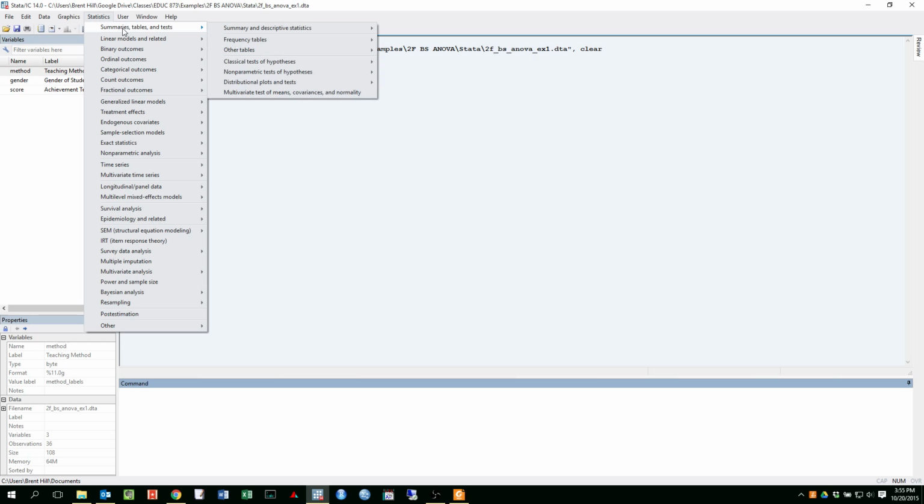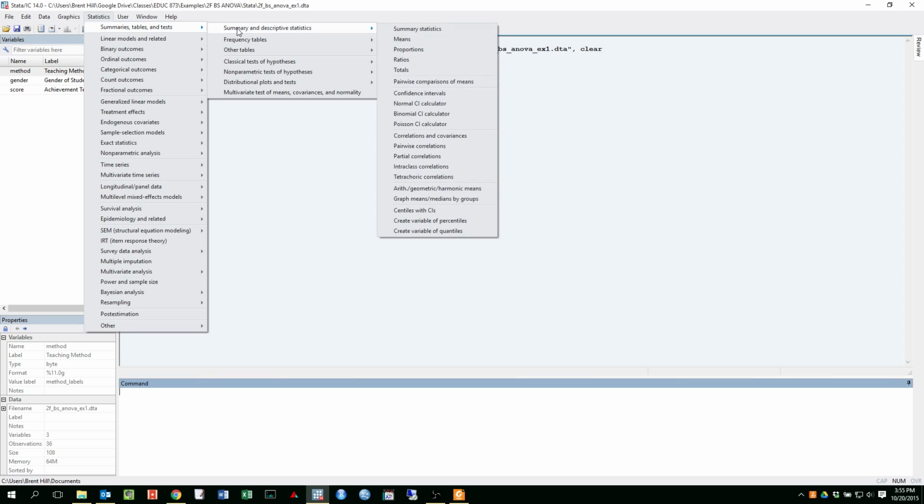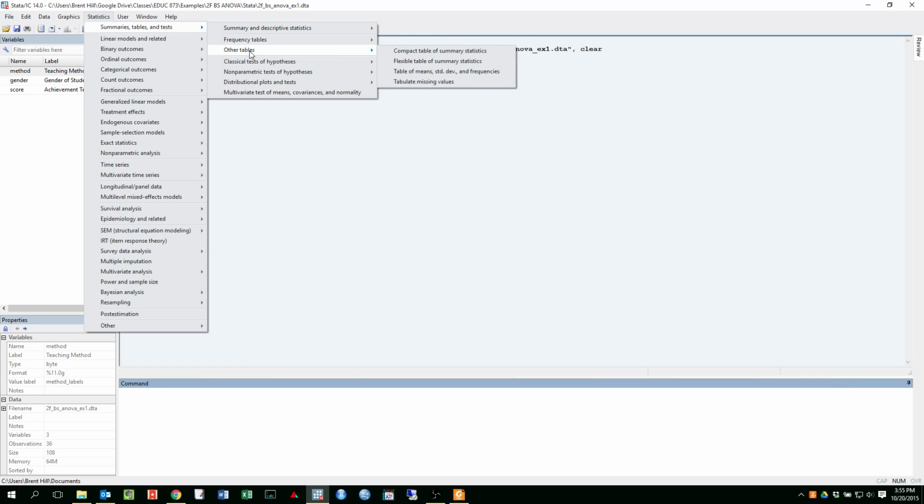drop down to the first one where it says Summaries, Tables, and Tests. Now, there's the first one here. It says Summary and Descriptive Statistics, and there are interesting things. You should just come here and play around with this stuff and find all the things that you can do. But actually, I'm going to go down a little further to where it says Other Tables. And inside there, I'm going to go to the one where it says Flexible Table of Summary Statistics.